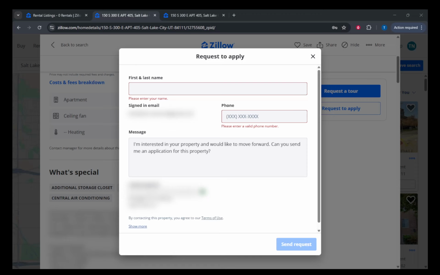In today's video, I'm going to teach you how to add a co-applicant or a co-renter or roommate on Zillow's rental application. This is an important step if you're planning to rent with someone else, be it a friend, partner, or family member, as it ensures that all relevant individuals are accounted for in the rental agreement.